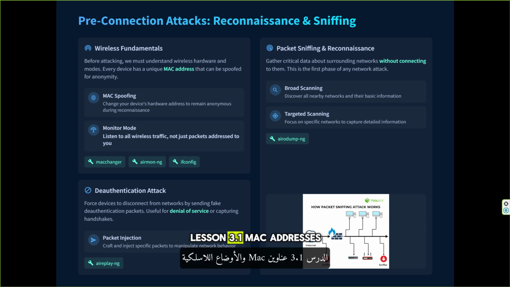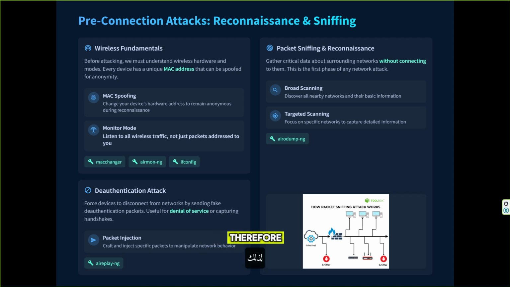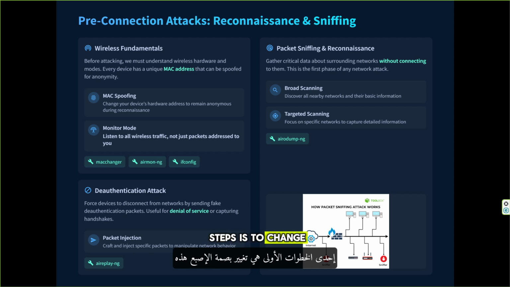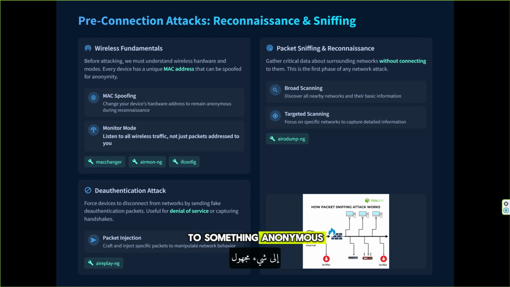Lesson 3.1, MAC addresses and wireless modes. Every network device has a unique physical address burned into its hardware, called a MAC address. Think of it as the device's fingerprint. For a hacker, this is a problem because it can be used to trace activity. Therefore, one of the first steps is to change this fingerprint to something anonymous. This is called MAC spoofing.